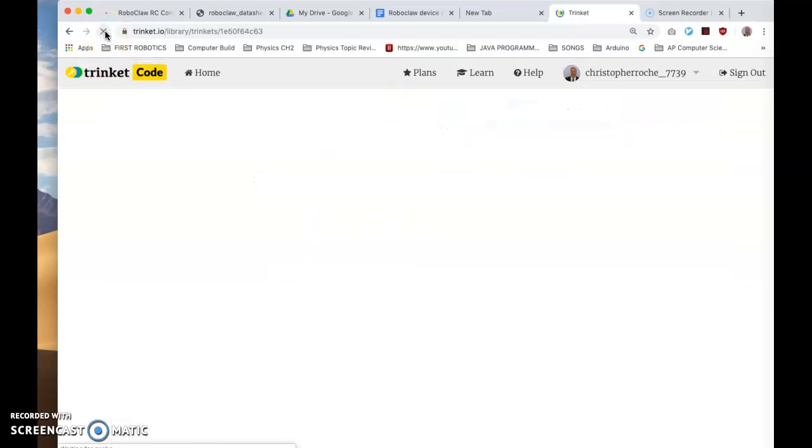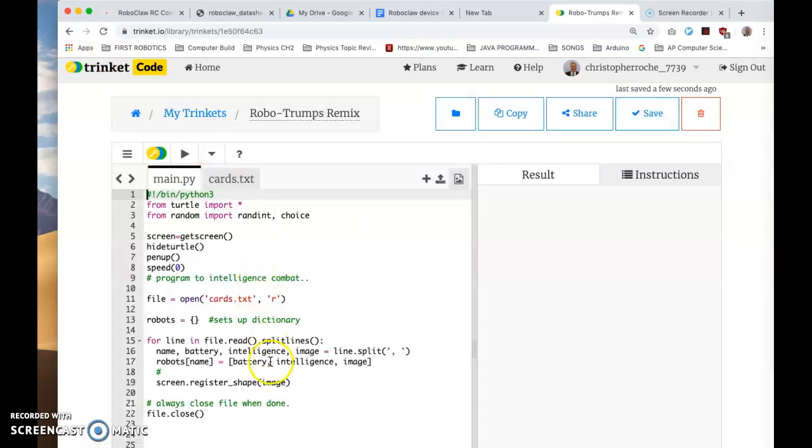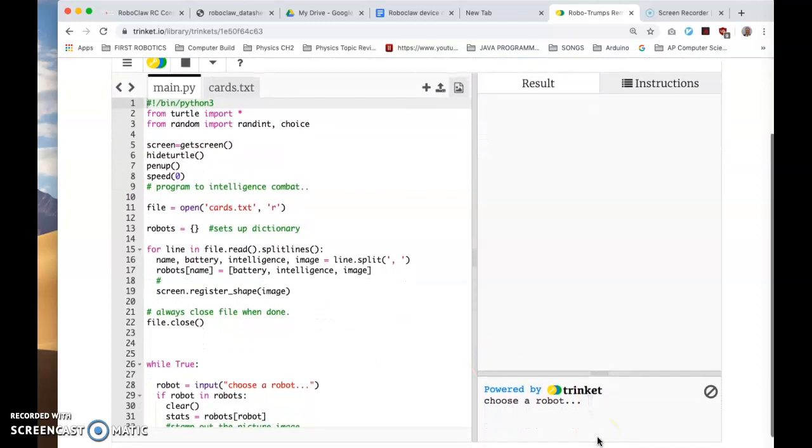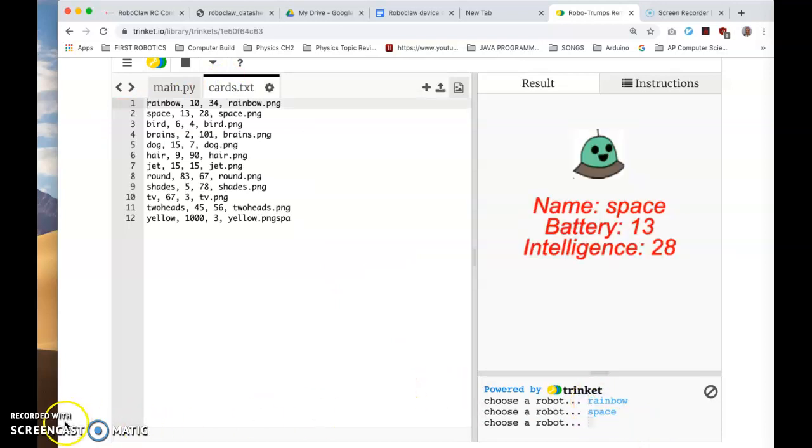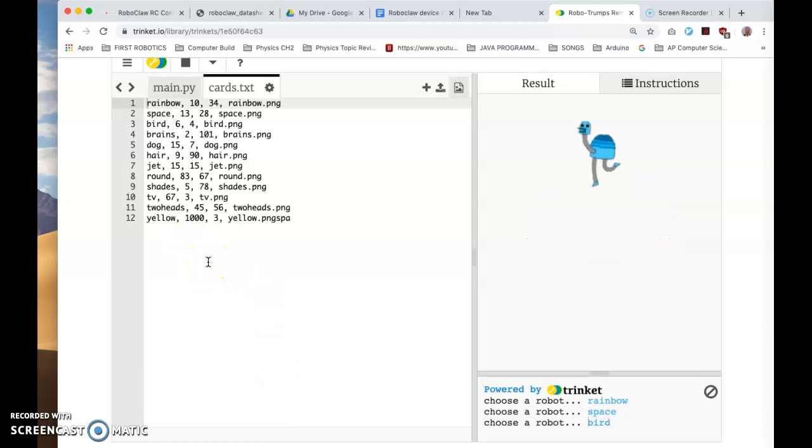We could come here. Let me see what it looks like if I rerun it. Okay, and then what I'm going to do is run it, and what I want you to do is test it for all of the possible cards. Now on my thing right now, I can do rain, and I think I'm okay here. And I can do bird, who comes here like that, and brains.